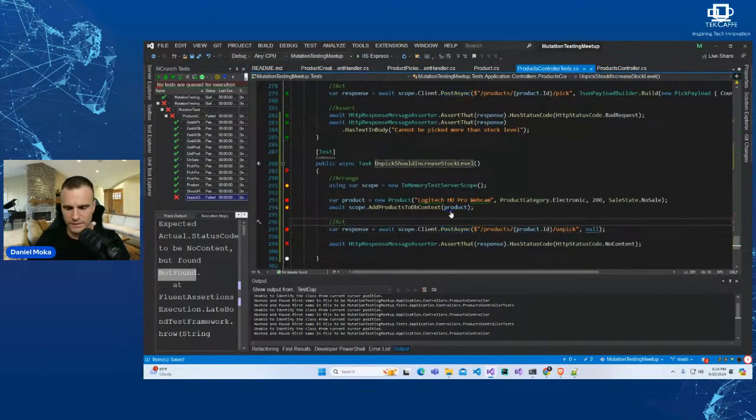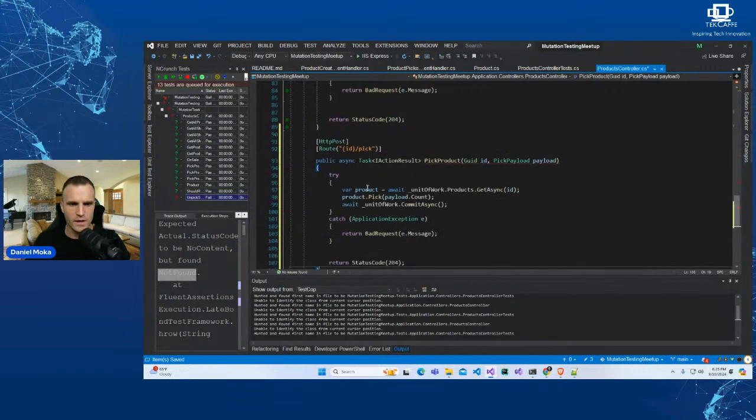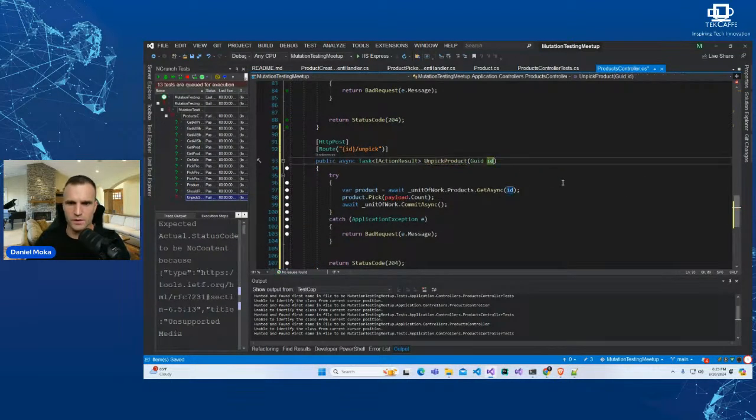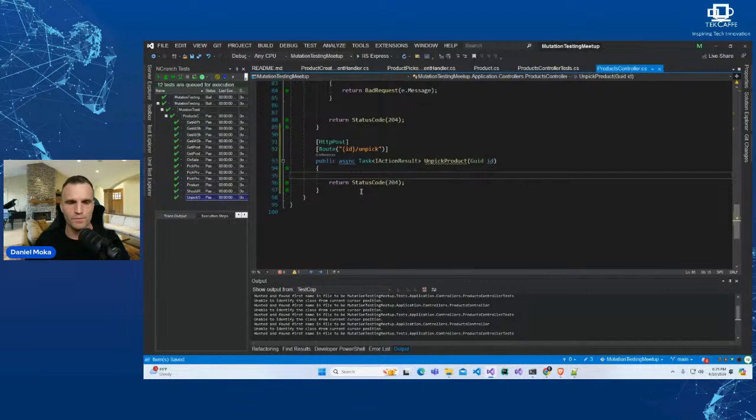So let's implement that. Jump to the production code, and here I'm just going to copy things because time is running. And here I'm going to call it unpick. Here I'm going to call it unpick. Here I'm not going to pass the payload, and basically I don't have what we have here at all. And we just return 204. And we have a green test.